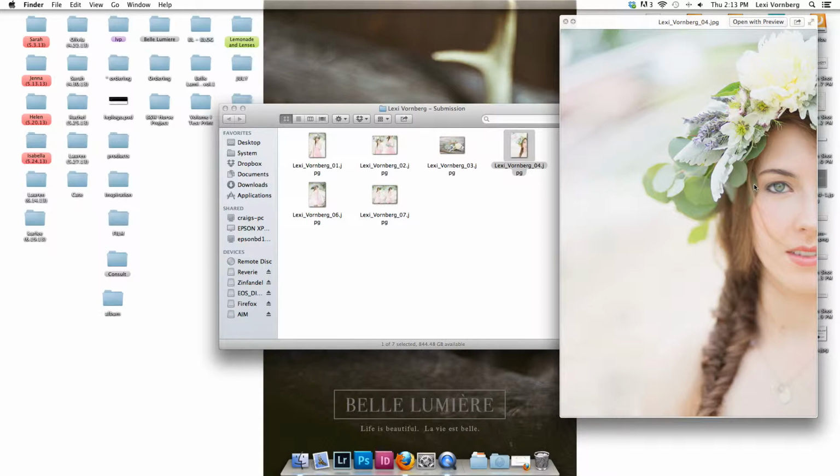I was kind of playing around. I'm still not sure if I like it or not, but it's another close-up of the crown. Obviously, the crown is in focus here, and the girl's a little out of focus.